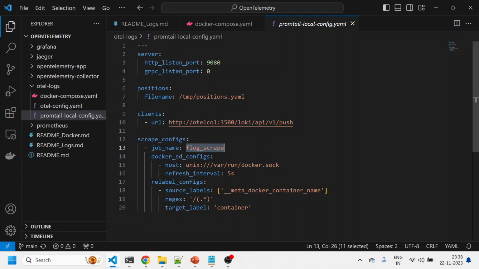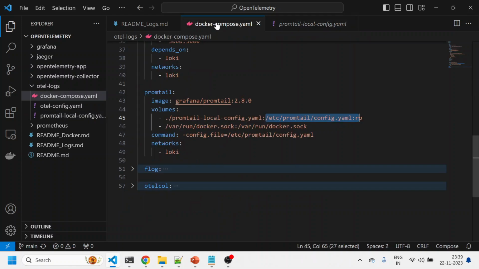Whatever logs are being read by the Promtail agent, and this is the scrape configuration, you can see it is reading the container name and taking the container logs from this job name, and then pushing everything to the OTEL collector on this 3500 port. We'll see that OTEL collector container in a while, but this is the configuration that is passed for Promtail. Fine, and this is getting started as a configuration file.